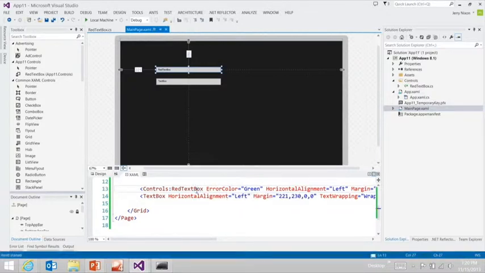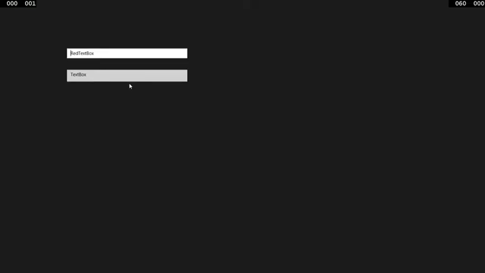So if I were to go ahead and run this again, and I were to clear out the red text box, it will turn to green. Excellent. Nice. The standard green actually looks almost exactly like the MVA green. Almost. It's very, very close.